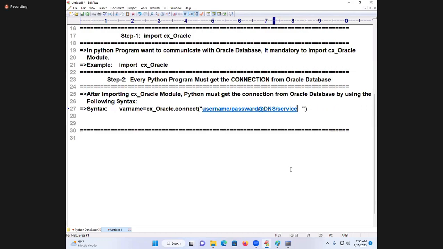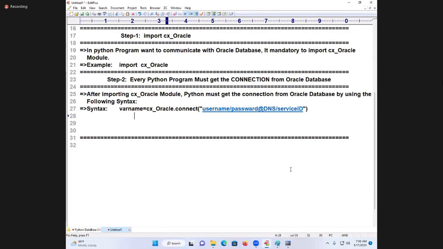This is the point you need to remember, students. Service ID, you need to take it. You can also write it like this. In place of DNS, what can I write? IP address. IP address also you can write.